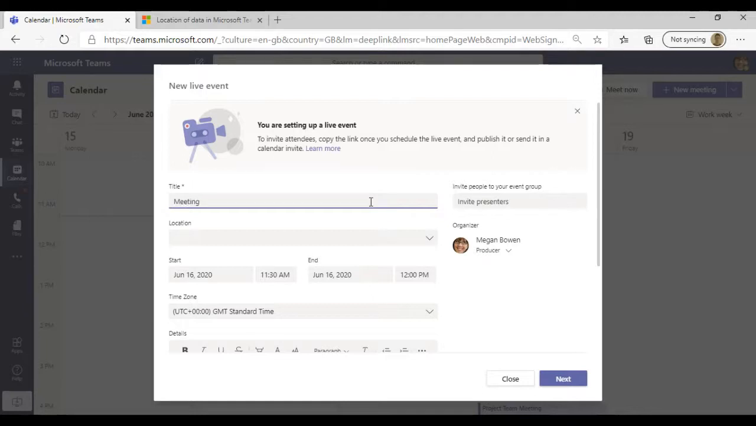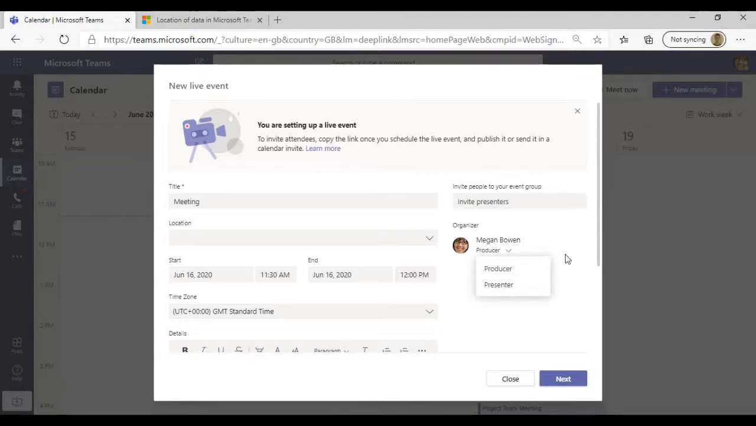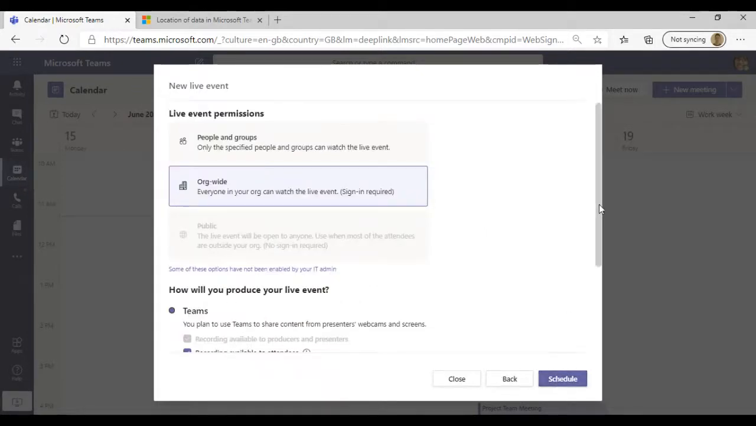So let's say we want to set up a meeting, and location will automatically be a Teams live event, unless you specifically want to put a meeting room in there if you've got that functionality. Now, best practice when it comes to setting up a live event is to have maybe 1 or 2 people as producers. Now, a producer has the ability to start or stop that live event. They have the ability to share their screen. What you can also do is you can change people to presenters. Presenters just have the ability, as it says on the tin, just to present their screens.